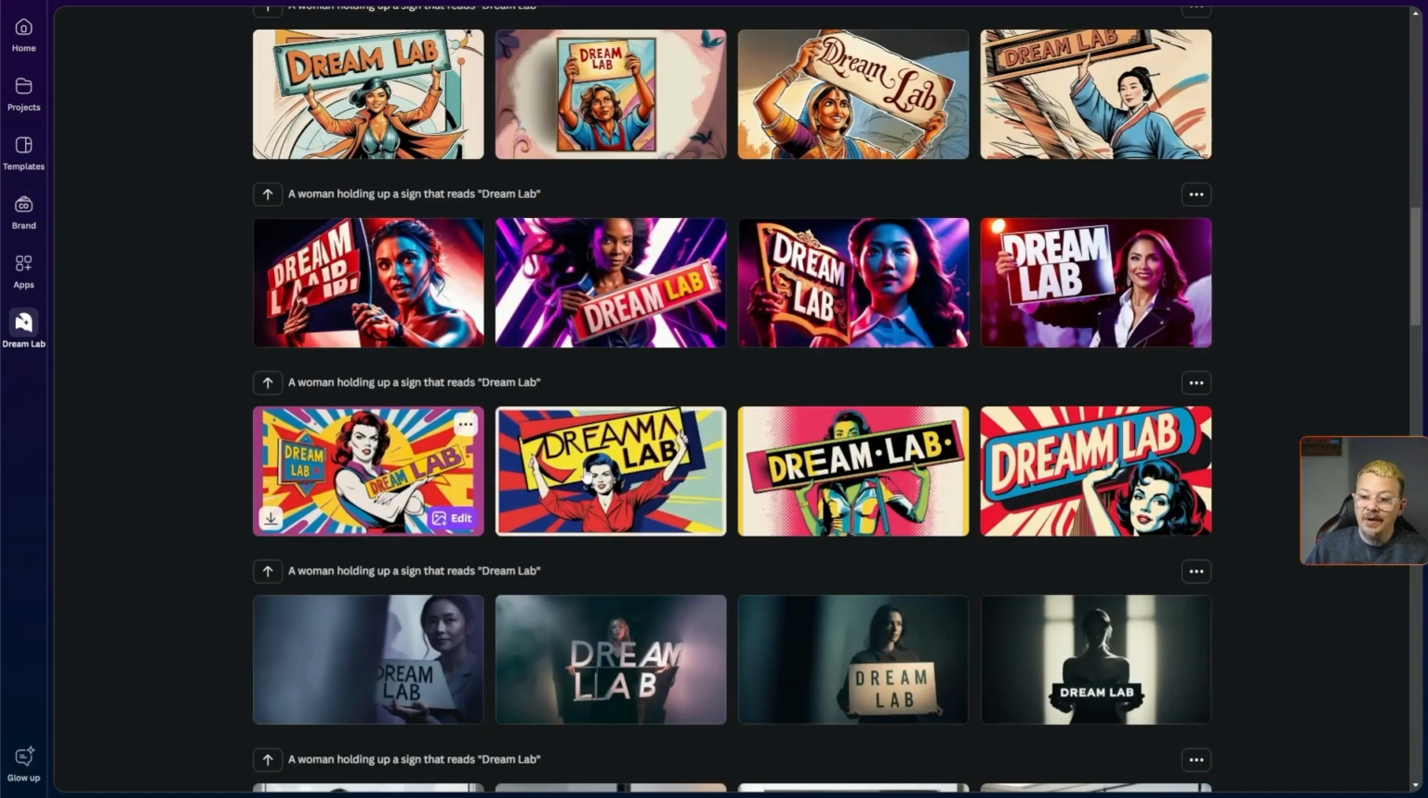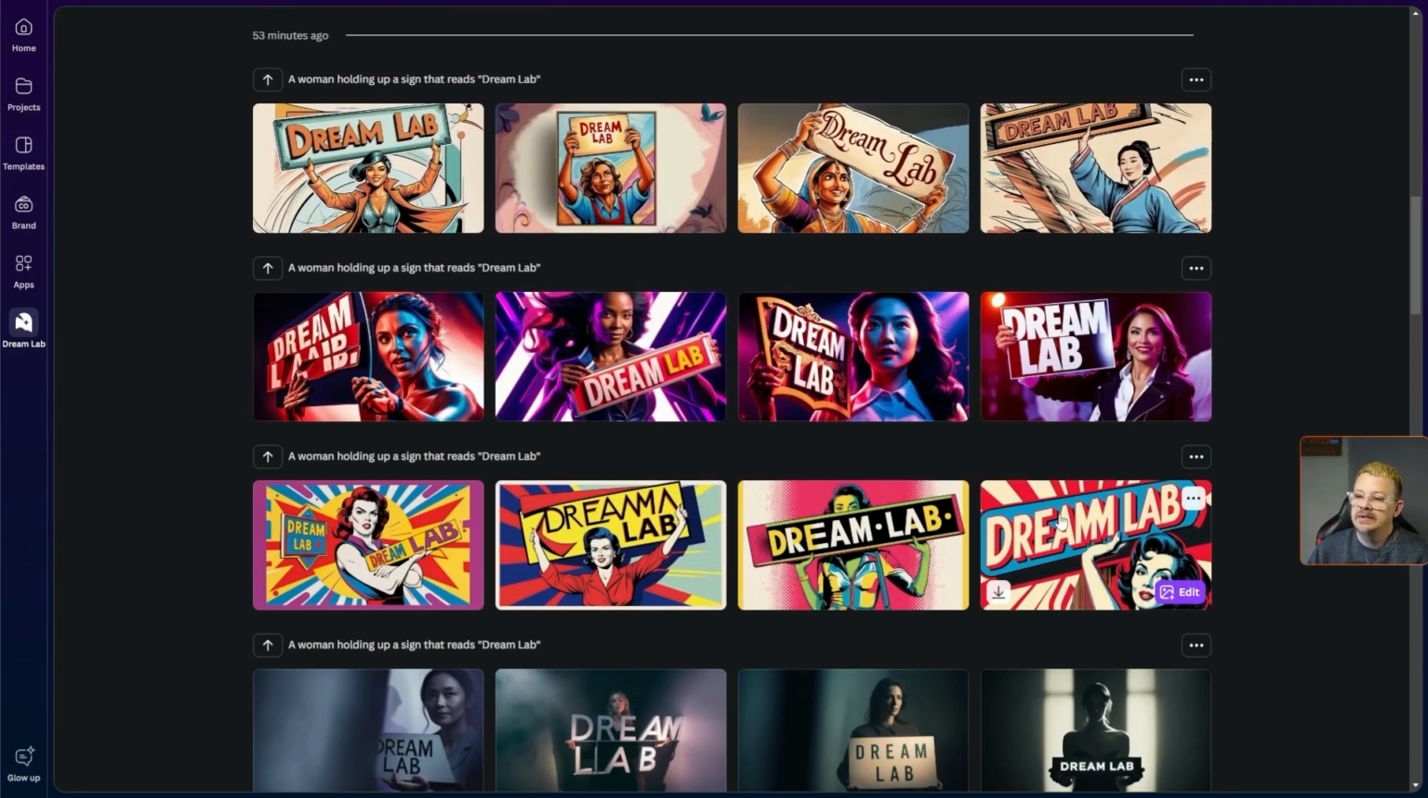This is with the pop art style. He gave me two Dreamlab signs on this one that's sort of reminiscent of a Rosie the Riveter. Here we added some letters that don't exist. This one I guess is technically spelled correctly, and this one merged two M's together to make a character. But otherwise, it's pop art style, it's a woman holding a sign.